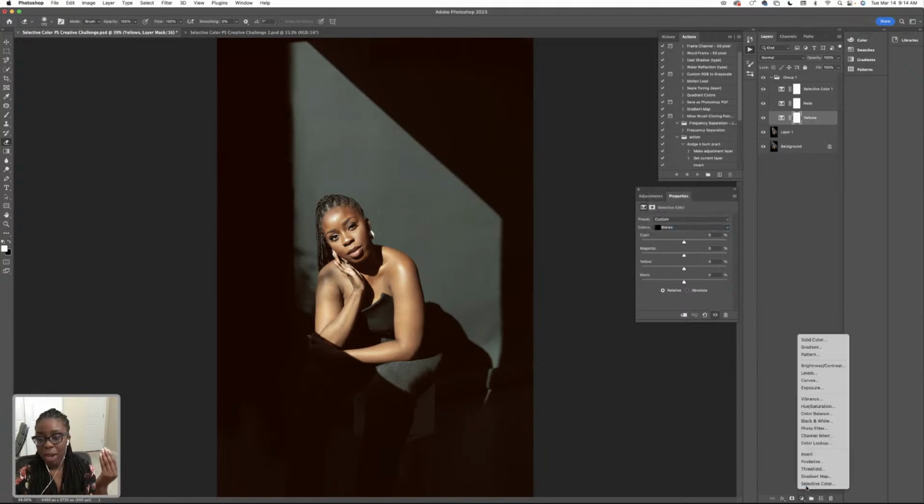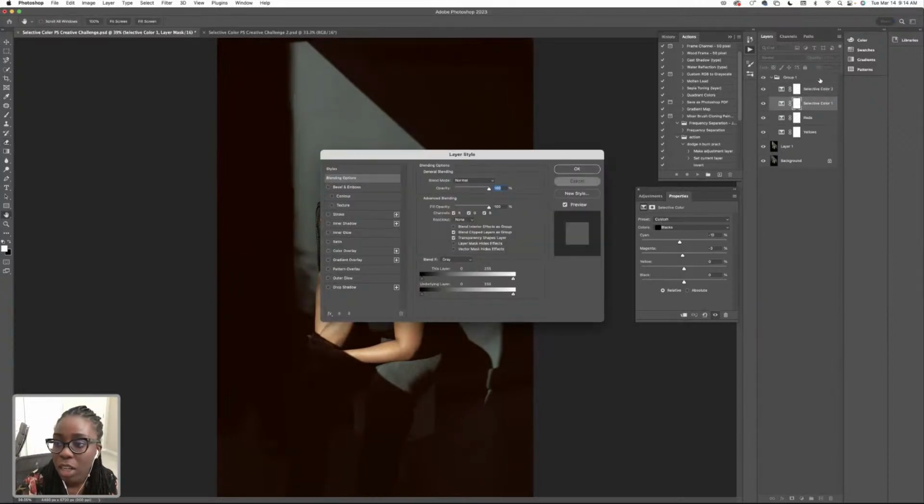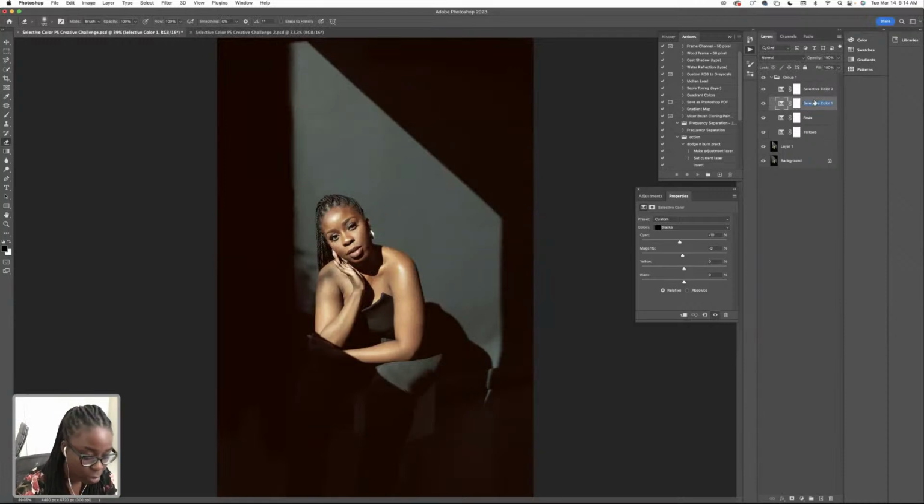For example, if I came back to selective color again, and I'm going to move this layer all the way to the top. So this was my blacks. Another tip, make sure you're always labeling your layers, especially when you're using so many selective layers. You want to make sure that you are naming them so you can keep track of everything.